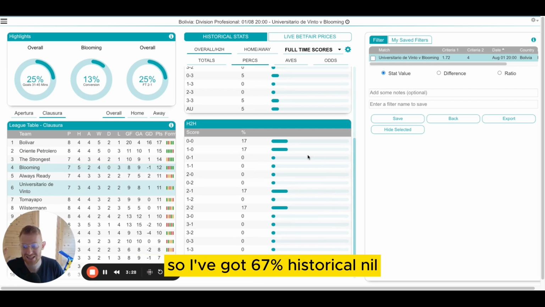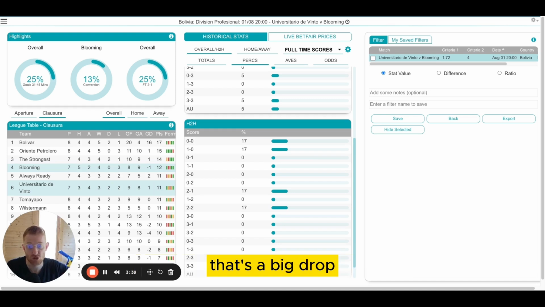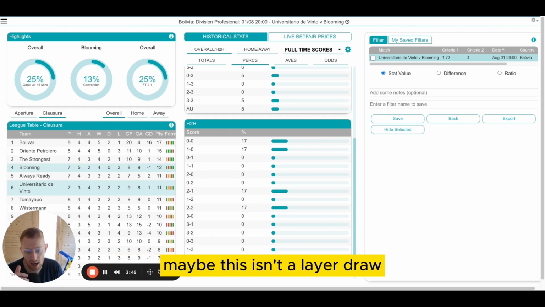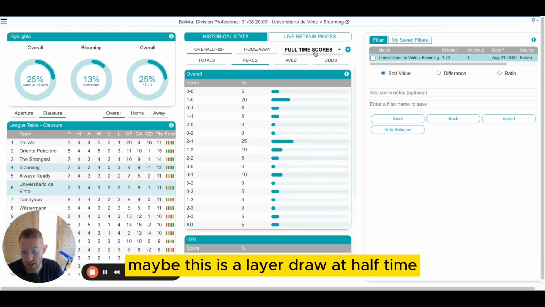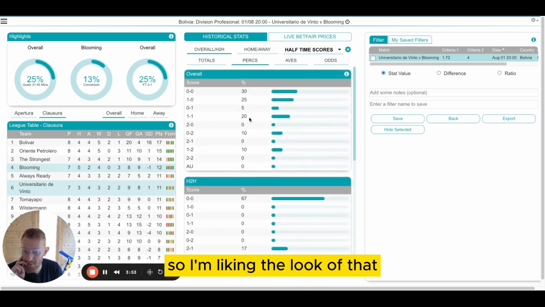So I've got 67% historical 0-0 halftime and a 17% 0-0 full time. That's a big drop. Okay, now that looks pretty interesting to me, and that makes me go, hang on a minute, maybe this isn't a lay the draw from the start of the match, maybe this is a lay the draw at half time. So I'm liking the look of that. That looks pretty good to me.